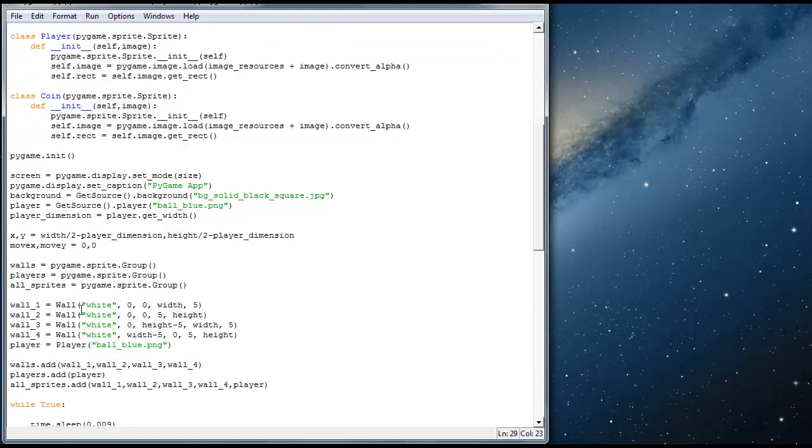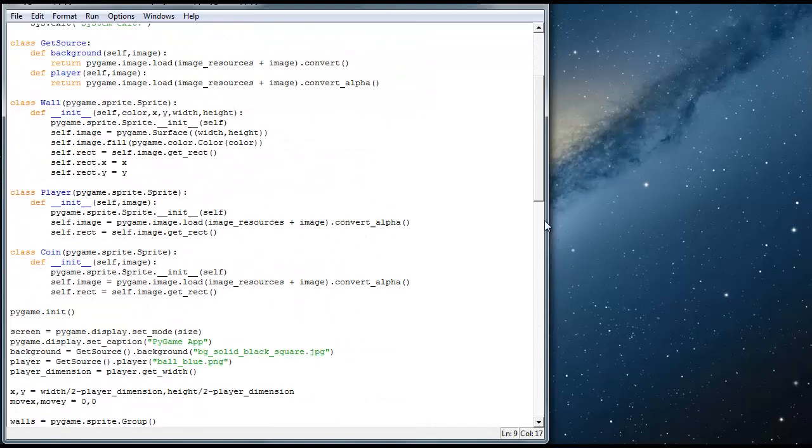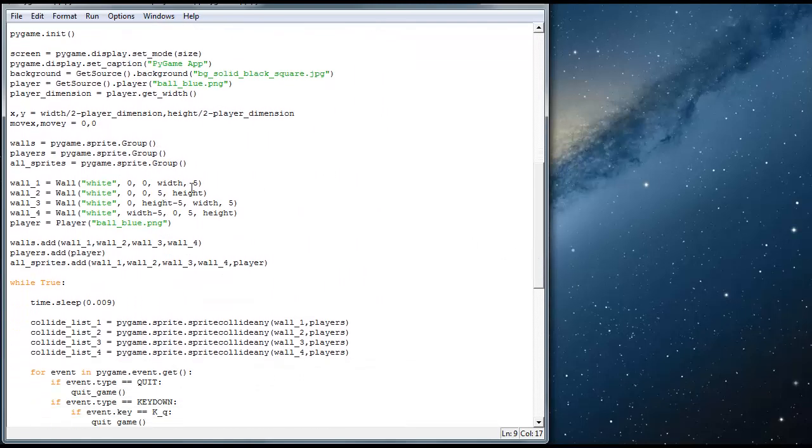And then I say, I'm on the white wall, x equals 0, y equals 0, with the width of the screen, which is 400, and 5 pixels wide, so height, sorry. So this creates a white wall on top of the screen, and this goes over for the other 4 walls.